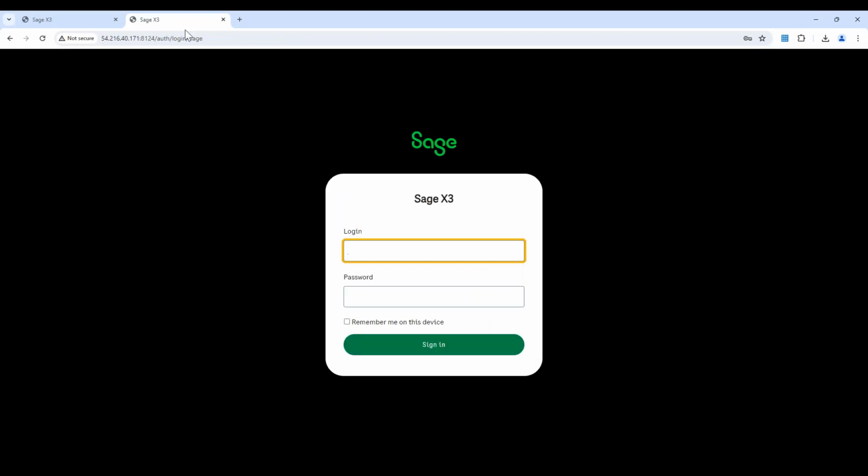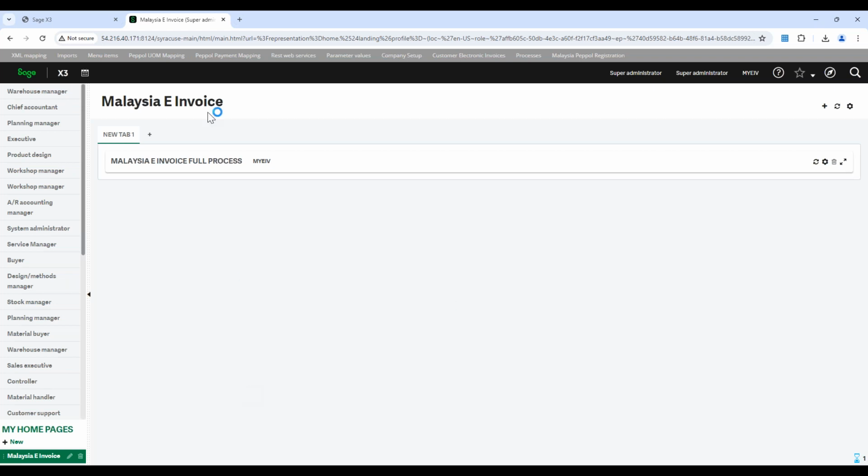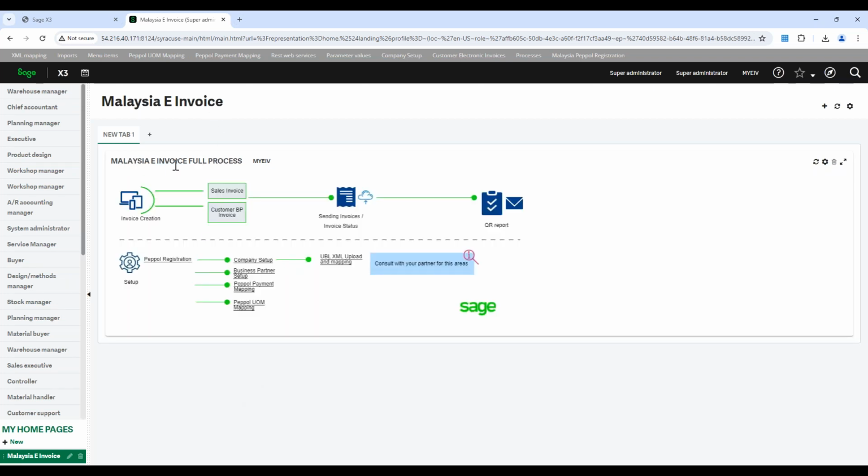I will switch this to Sage X3. I will start logging in to Sage X3 to have a live demo with you, to show how the Malaysia e-invoice module works in Sage X3. All right, so this is the Malaysia e-invoice full process for Sage X3.